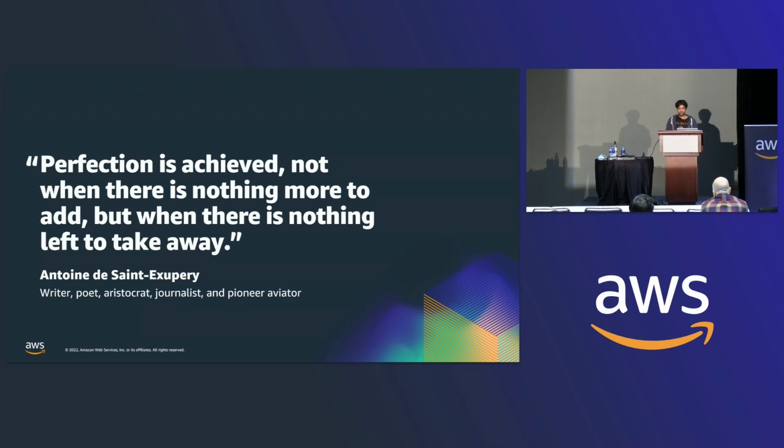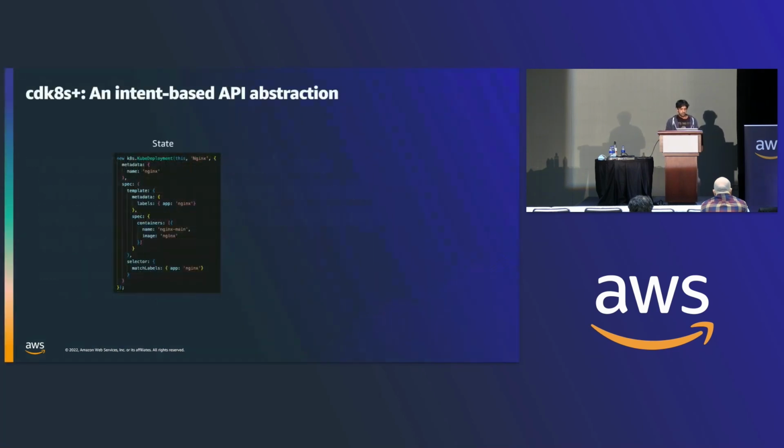And there's a famous quote that I like. I'm sure you're familiar with it. It says, "Perfection is achieved not when there is nothing more to add, but when there is nothing left to take away." Nothing is ever perfect, especially in software. But I think this is a very nice guiding principle to any simplification process. And this is what we're talking about right now. We're talking about how to simplify Kubernetes manifest authoring. And this is where cdk8s Plus comes in.